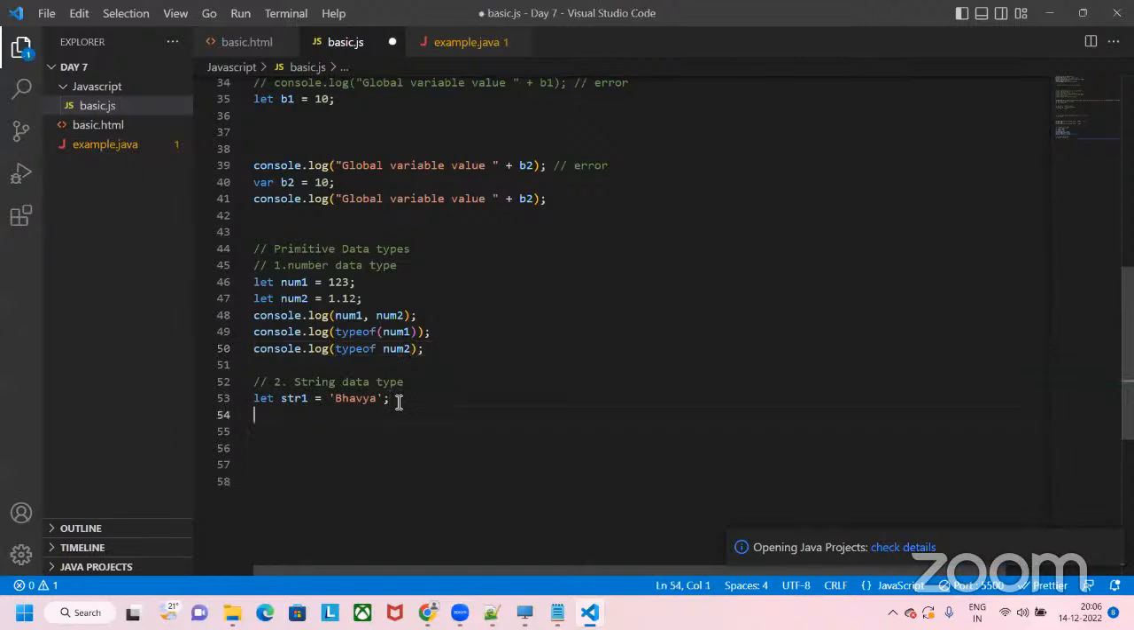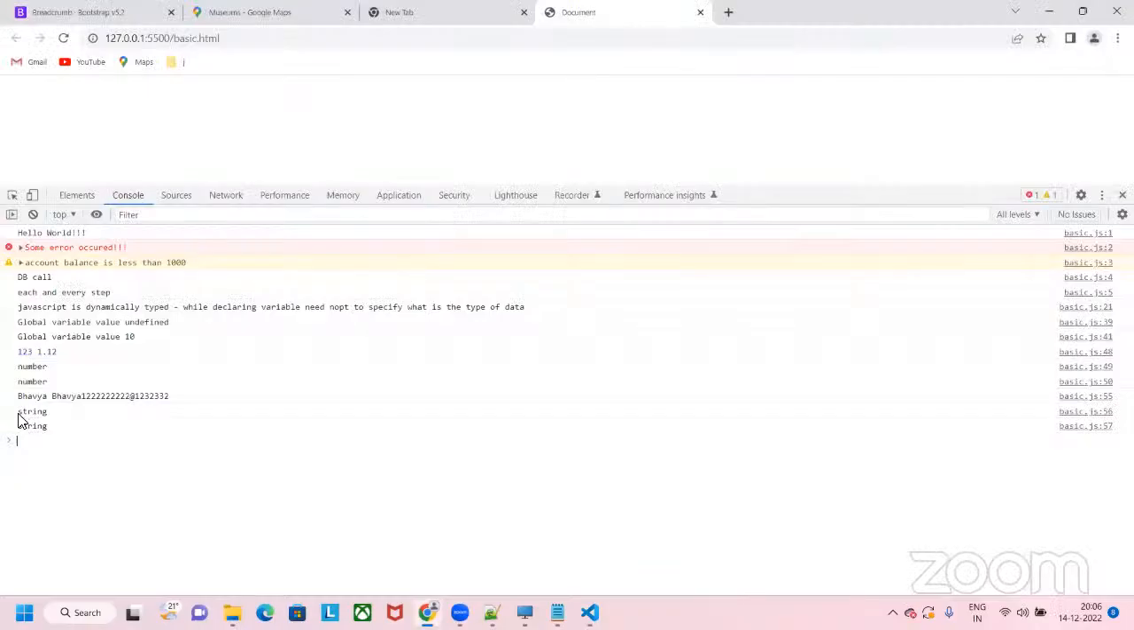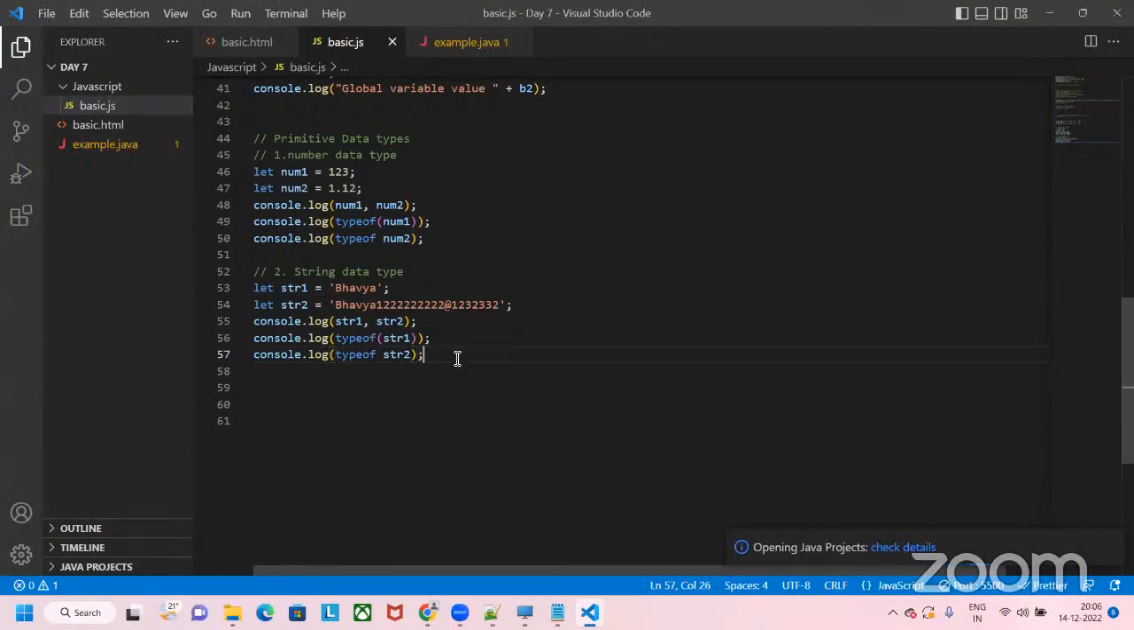I'll take one more example here for string, and I will add a number as well, and add something. Then I will repeat the same thing for string. I will print these two, and print the type as well. If you check now, it is string. Is it clear? Any doubts on these two data types?